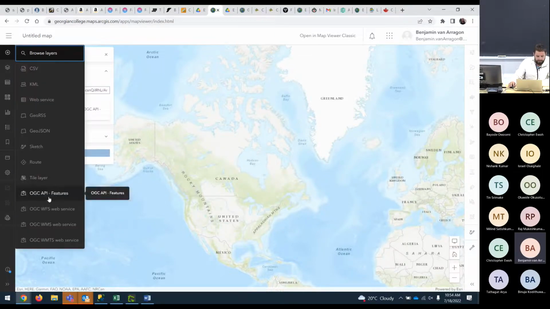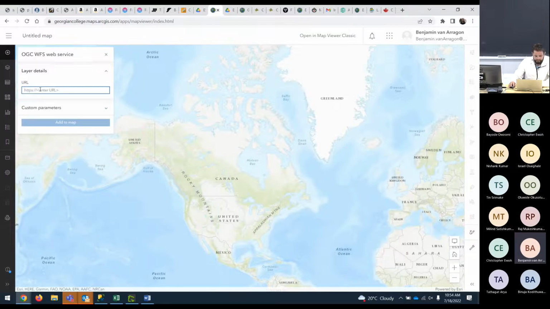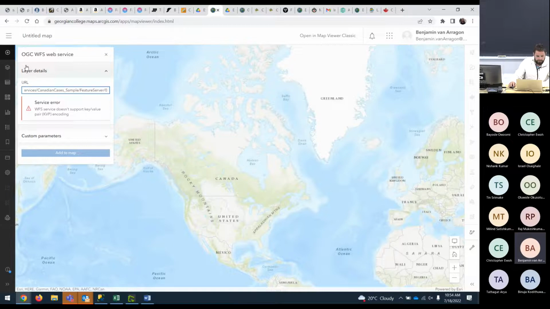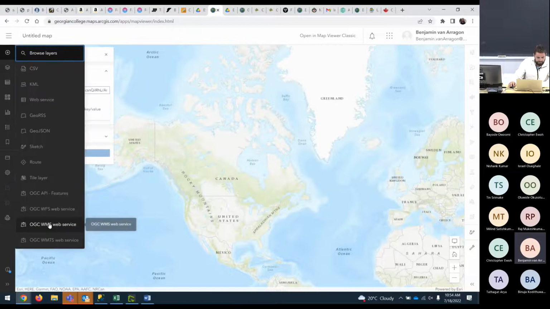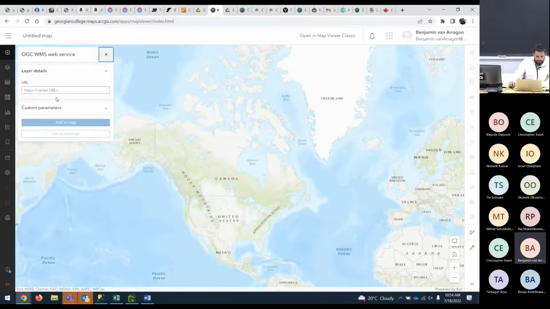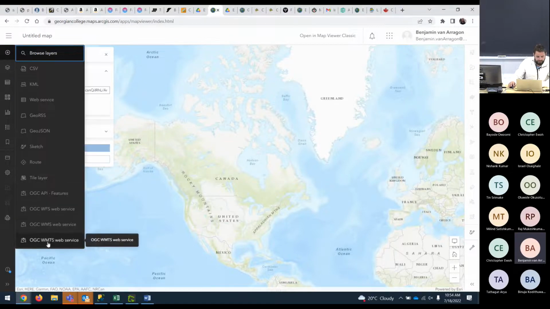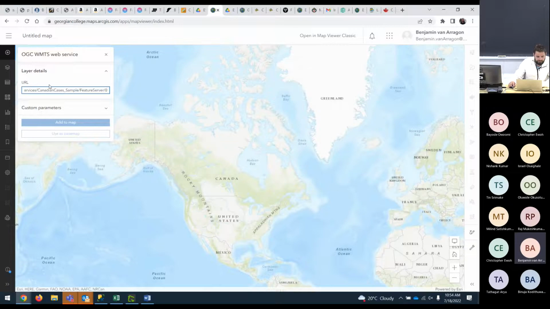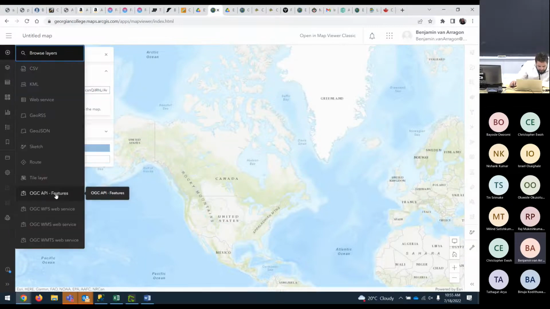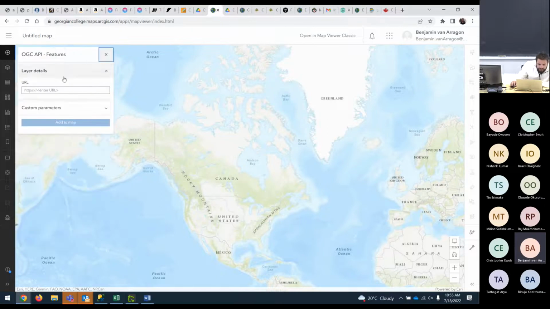Is that maybe not the right one? I thought it was that one, but one of these. Which one is it? XML. I thought it was this API one. Let's see.